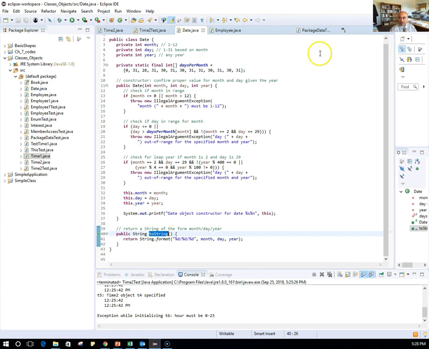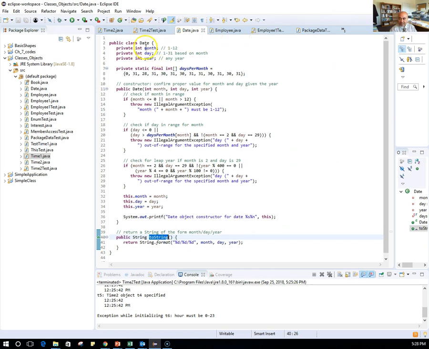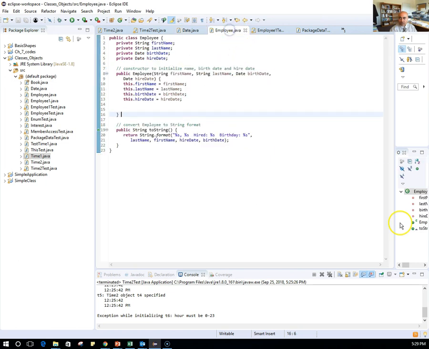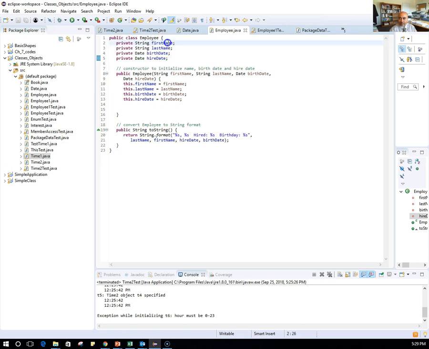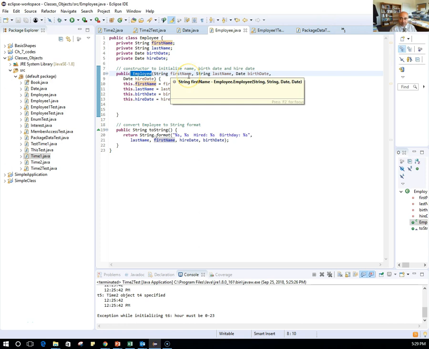So this is my first class, my date, where I also have an array stored in here. This is a different class called employee. In this class called employee, I have some private instance variables where I'm declaring my first name, last name, birth date, and hire date. Then I have this constructor called employee, which accepts 1, 2, 3, 4 parameters.